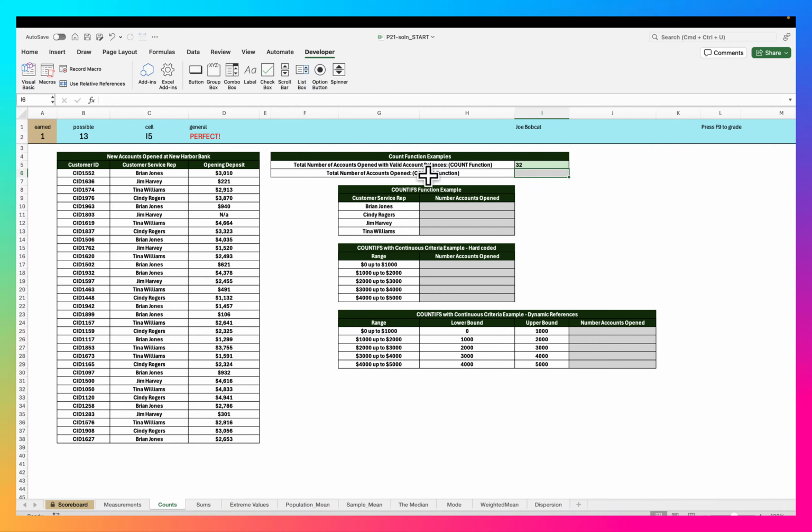Now we're going to look at the total number of accounts, even if they don't have a valid opening balance. So that equals count A. So count will only count if there's a number there. Count A will count no matter what's in the cell. And so that's 33. So why is there the difference? The difference comes down to this cell right here. Because this is an NA, so there is no valid opening balance. That NA is counted by count A, but it's not counted by count.